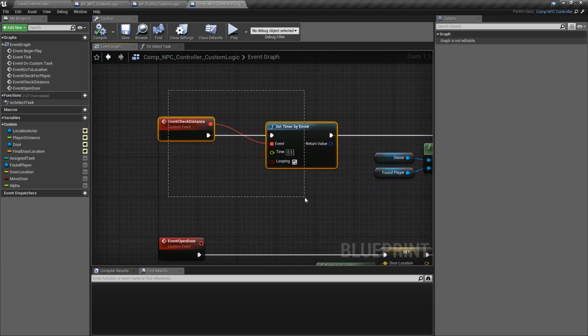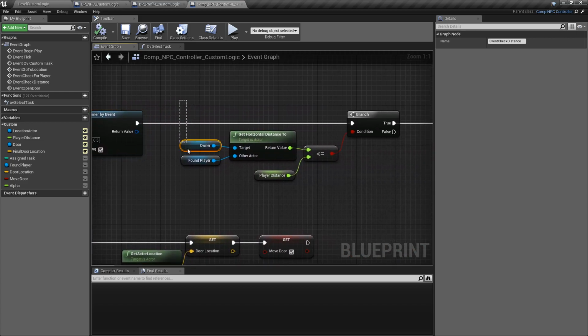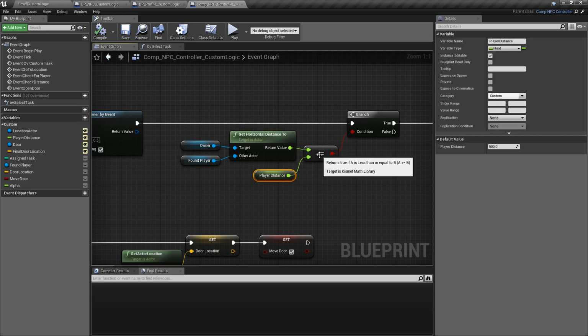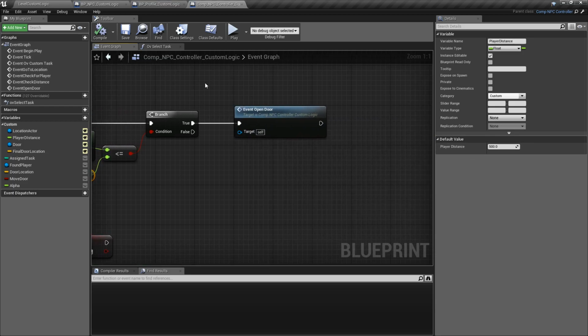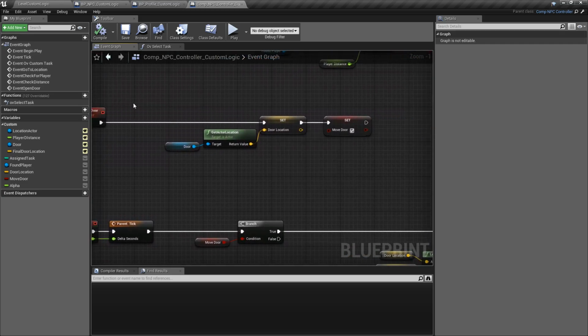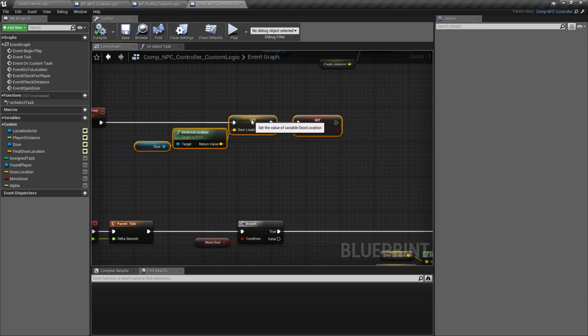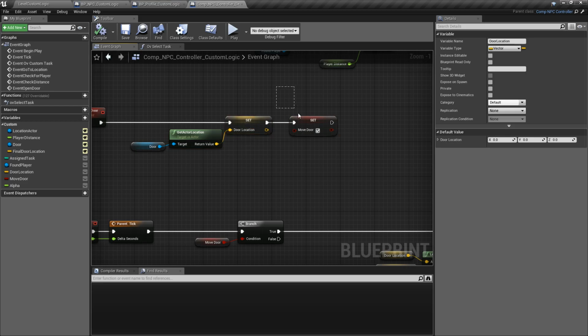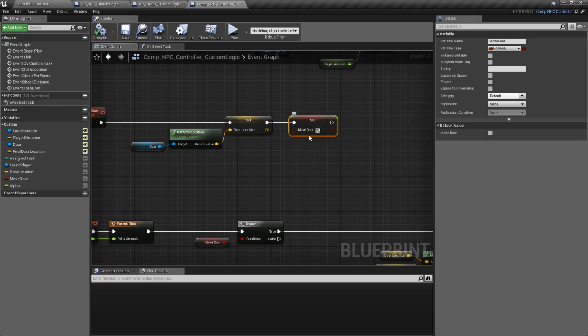And we're going to use a timer every half a second looping. And we're going to grab the distance between the NPC and the player. And we're going to check if the distance is less than or equal to this value, in this case 500, we want to call an event called open door. And all this event is going to do is grab the current location of the door, which is going to be that actor, set it to this variable, and set move door to true.